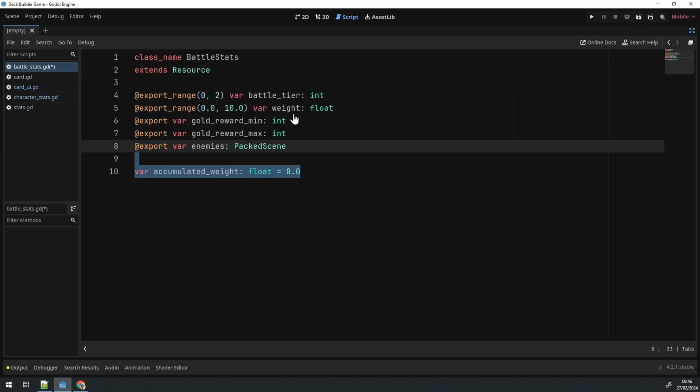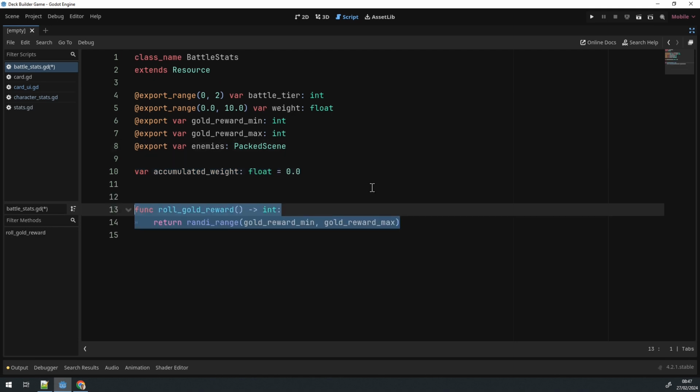And then what we need is another member variable called accumulated weight, so we can store the accumulated weights for each of these battle stats resources. This will be a float as well. And then the last thing we'll need is a method called roll gold reward, which returns an integer. And what we do is we generate a random integer between the gold reward minimum and gold reward maximum export variables. And that's it for the battle stats. It's pretty simple, right? So we can save this with Control S.